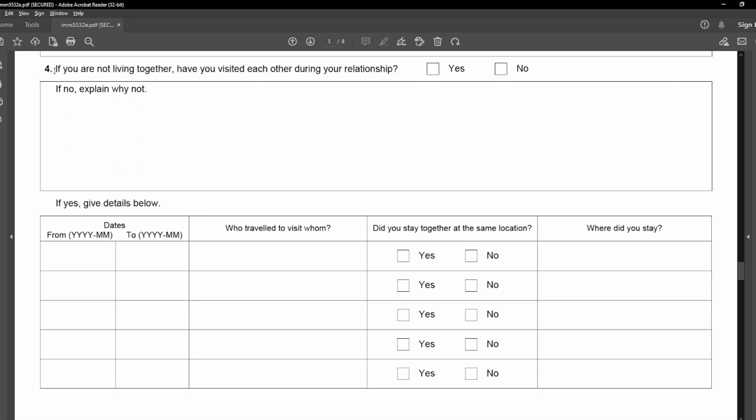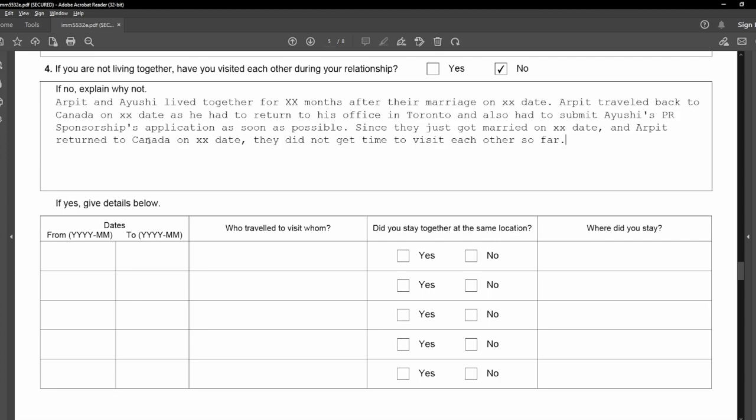Now the fourth question is, if you are not living together, have you visited each other during your relationship? The way I interpreted this is that it means after getting married. So yes, after getting married, I did not visit India and she did not come to Canada. So I'll say no, and here I will provide my explanation.